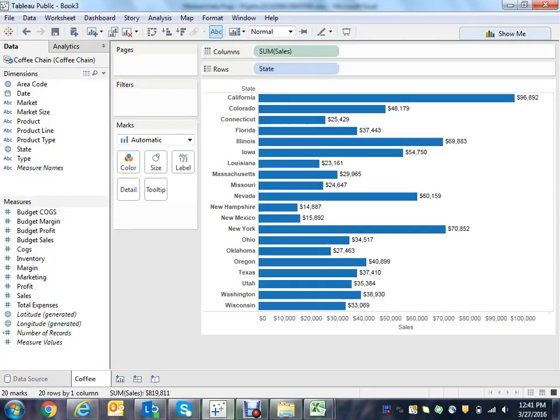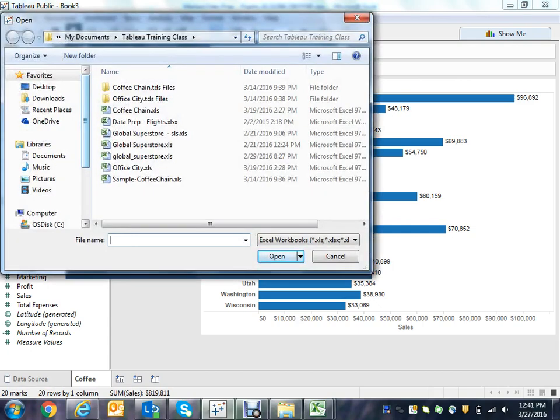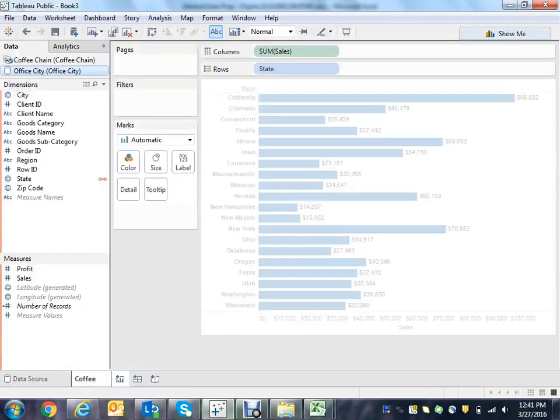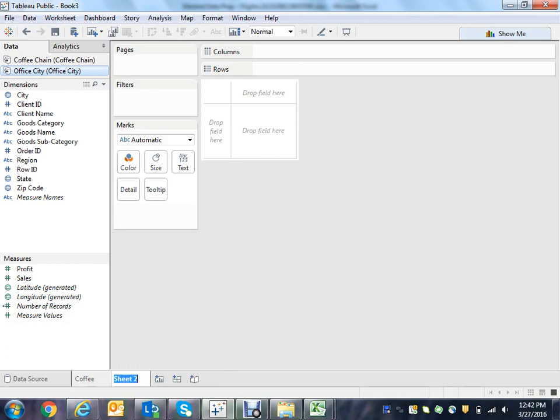Now we're going to establish another connection. So we go here, add new data source. We are going to open up another data source. Go to Excel, and instead of coffee, we are going to select office city, which is a different data source. So open, and let me open a new worksheet, and I'm going to rename it. I'm going to call it office.